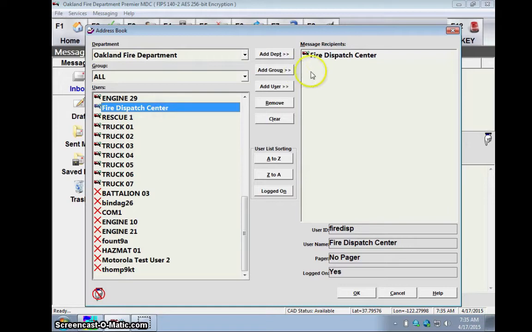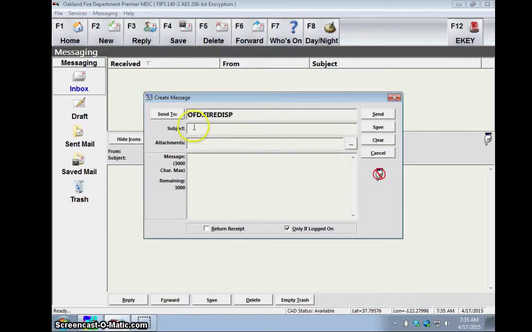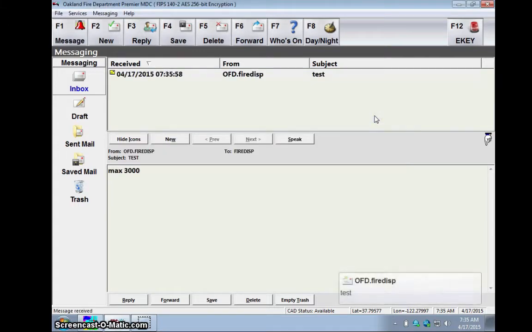Fire Dispatch will be the message recipient. Click on OK. The subject, Test. You can include attachments and messages up to a maximum of 3,000 characters. There is a return receipt option you can select to notify you when the recipient has read the message. Click Send. There will be an audible alarm and a message.